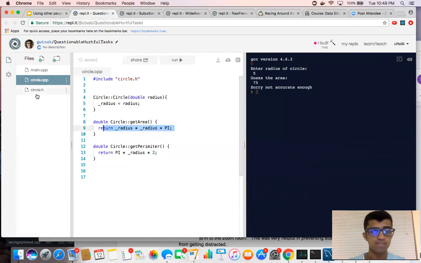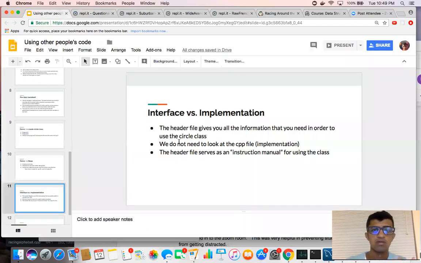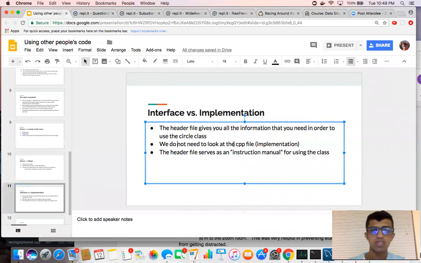I didn't need to do that. So, in other words, we didn't need to look at the CPP file, the implementation of all the methods. The header file serves as an instruction manual for using the class. In other words, you could say it's an interface. To some outside person, the header file tells me everything I need to know in order to interact with this class.